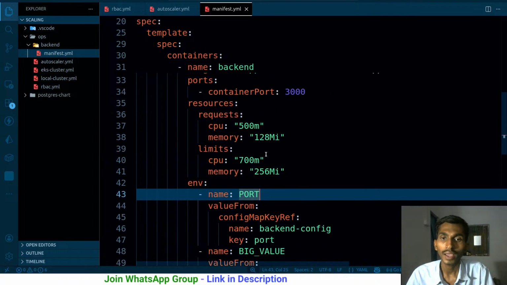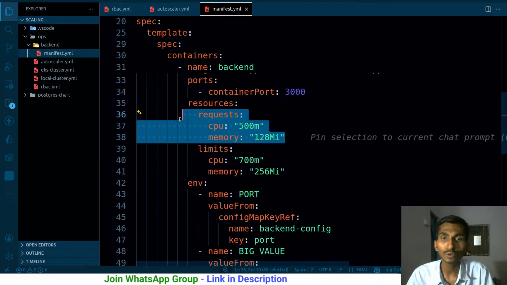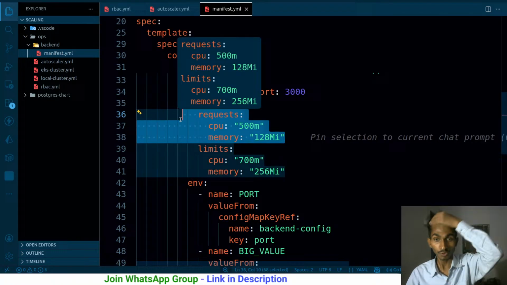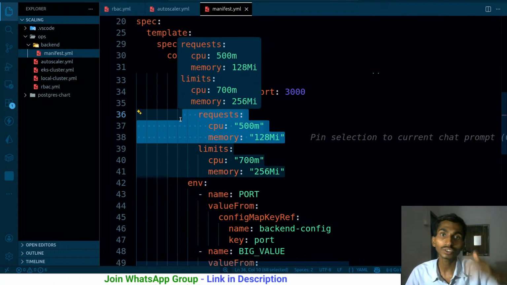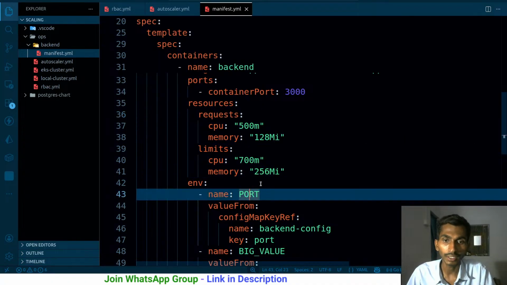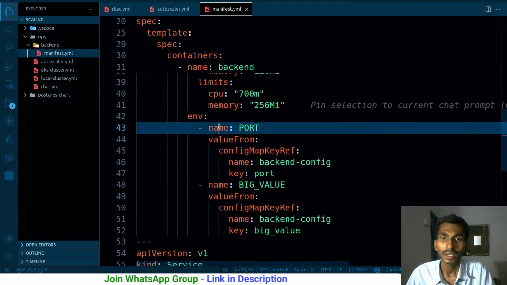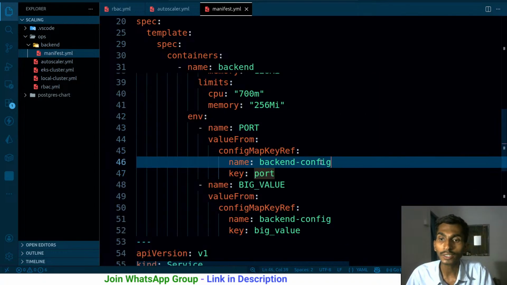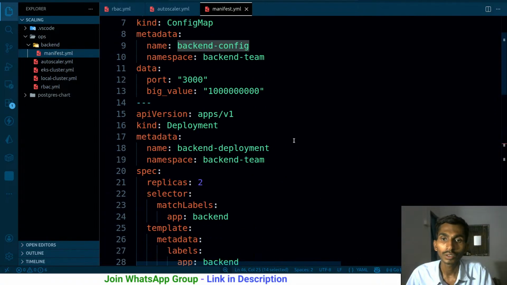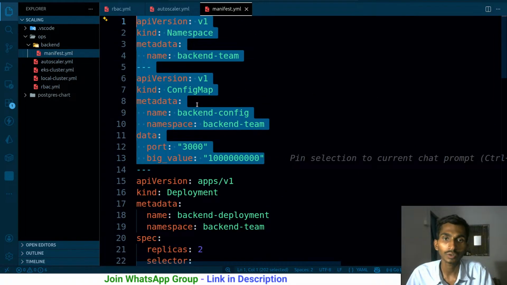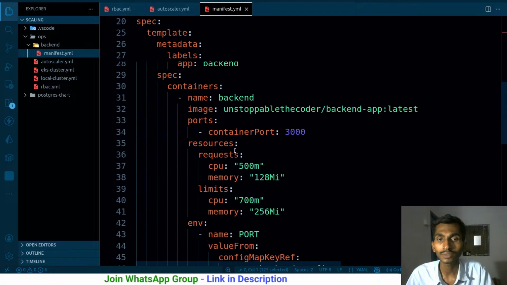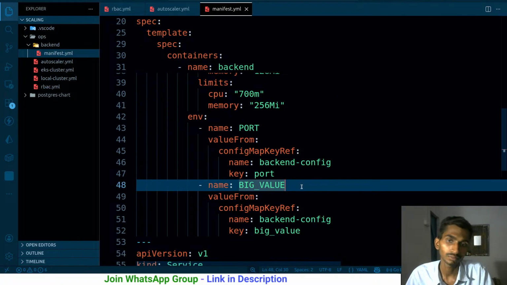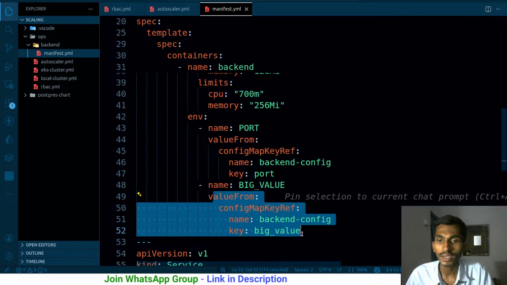And especially how this is calculated, like CPU, how pod auto scaling happens, how many pods we need and how it gets calculated, we have already talked about it in detail. By the way, this is the resource limit. And when it comes to environment variable, I need a port that comes from the backend config that we have here at the top. This is the config map that we have created, and from here the values are assigned here. And similarly, I have big value over here.